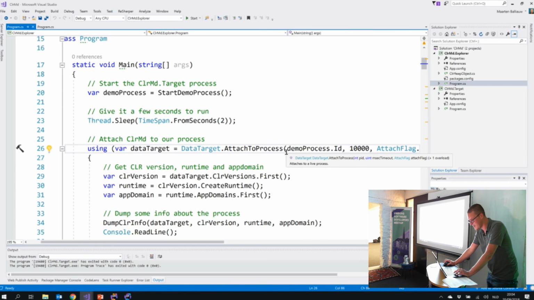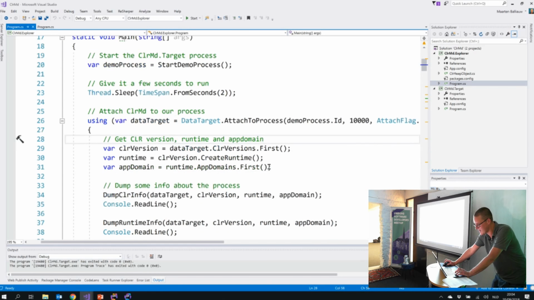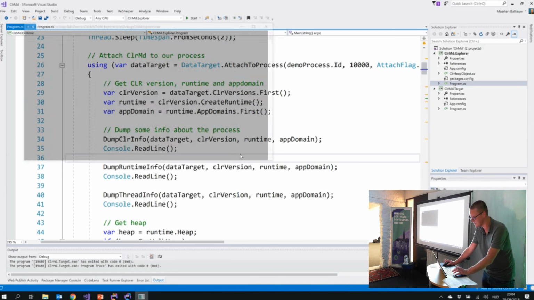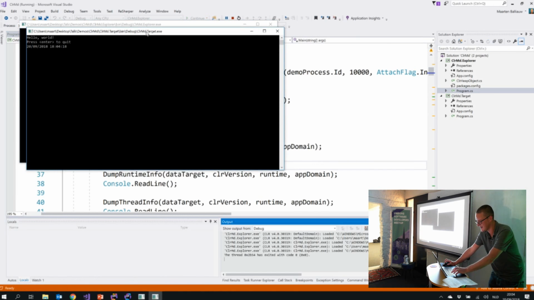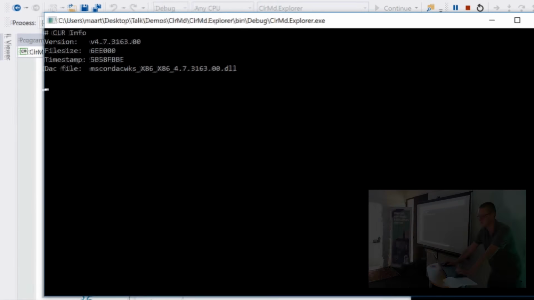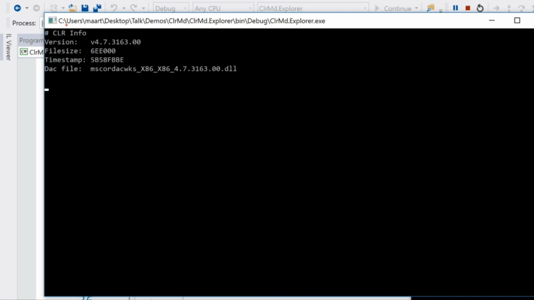But anyway, when I run this, I can get my current CLR version and connect to my app domain and then dump some information. I'll just run it so you can see what happens. My application runs and then I attach. The first info I get is info about my current CLR. So it looks like my system is running .NET 4.7 and it's using a DAC file called this one.